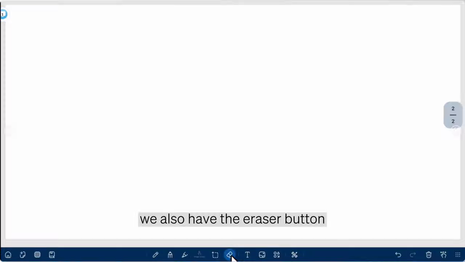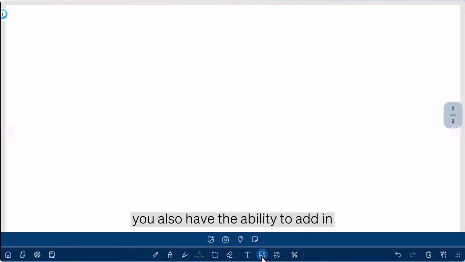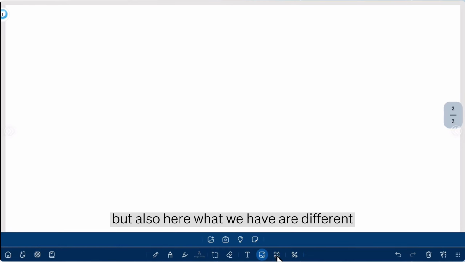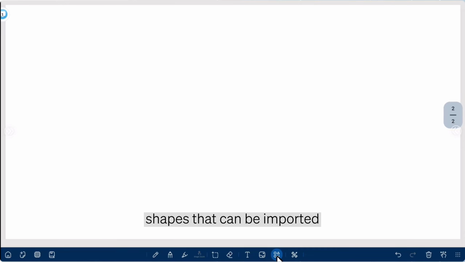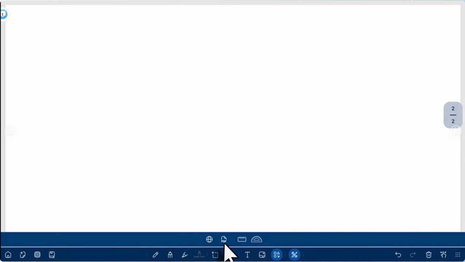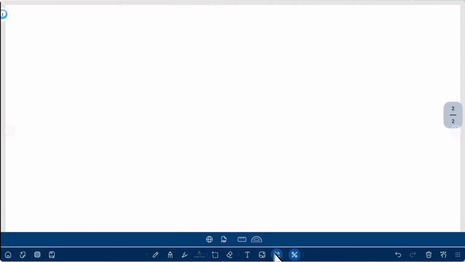We also have the eraser button, but also text, so you can literally just type text into this box should you wish to. You also have the ability to add in a picture, to take a photograph, to get AI to generate something for you, and also a new sticker. But also here what we have are different shapes that can be inputted into the system. The spanner and screwdriver icon here allows us to surf the net, to look for a PDF, and then we have our ruler and then our protractor here.